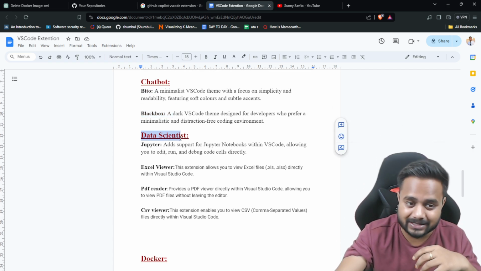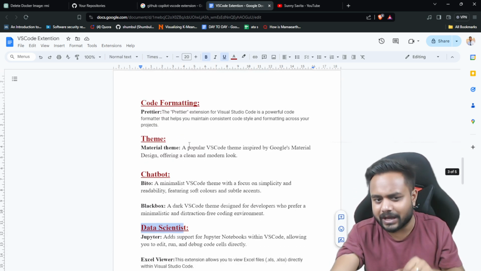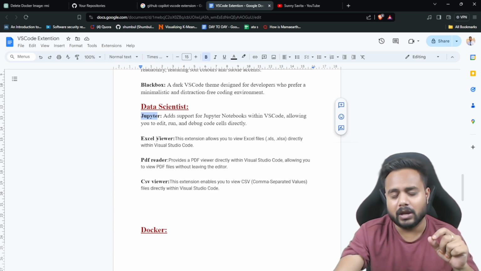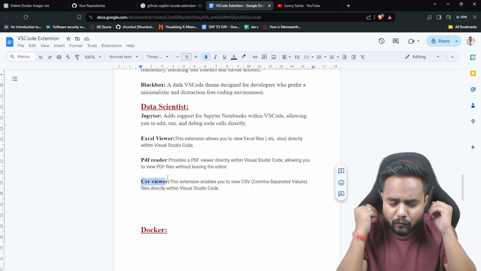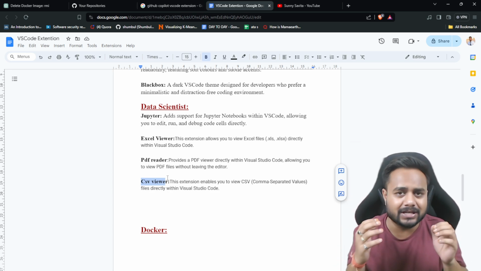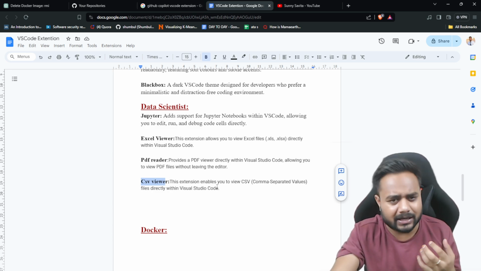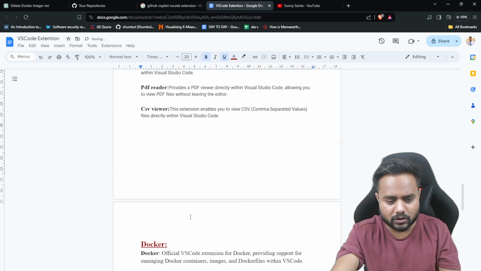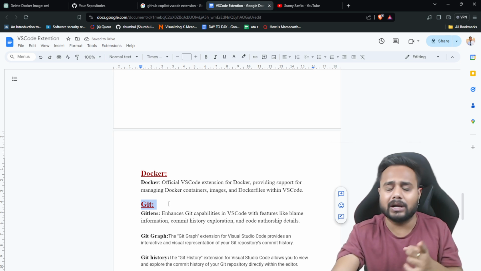Now coming to the data scientists. For the data scientist guys, along with Python and all the extensions, some extensions are pretty much required, like Jupyter, Excel viewer, PDF reader, CSV viewer. These extensions are very important for data scientists. So if you are a data scientist, just keep these extensions in your bucket. Got it? Then other extensions, if you are doing some type of development, definitely you should keep Docker and Git with you.